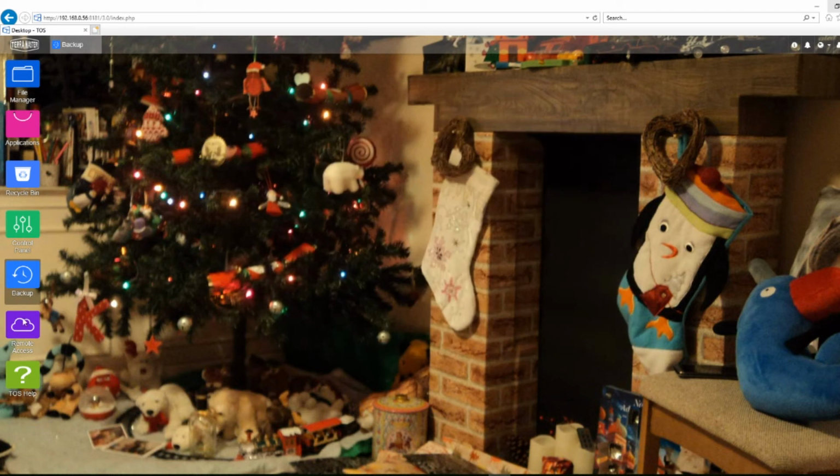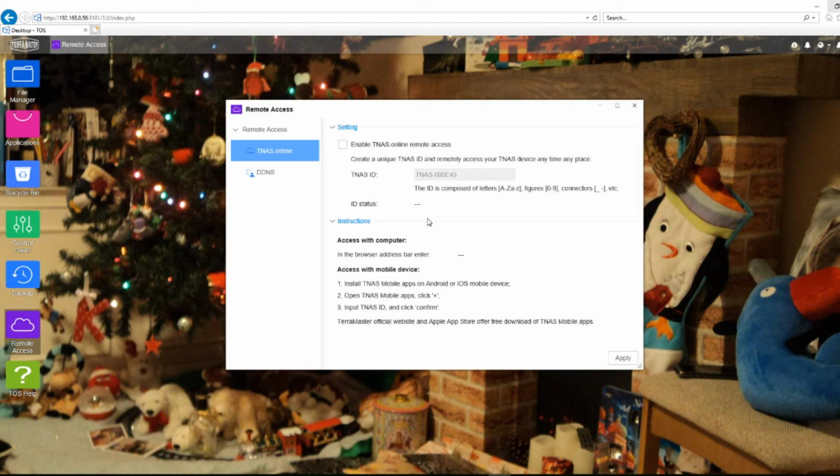So, moving away from the backup option, remote access, and this is where we set up accessing our NAS from outside of our home network. So that's all the devices in the home that are on the same router or Wi-Fi range. This gives you the ability to access your device remotely and externally.